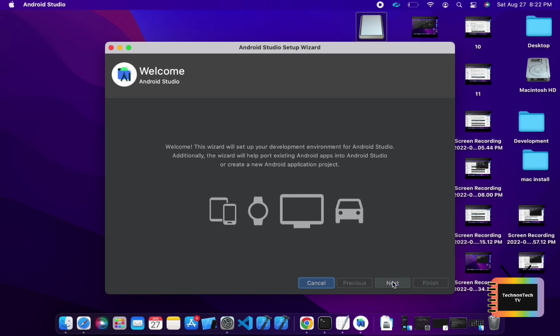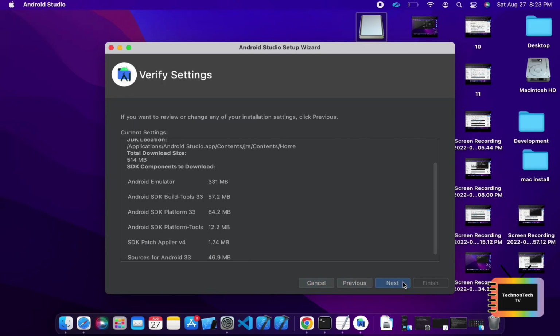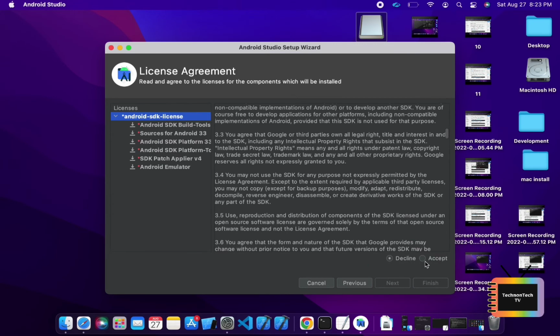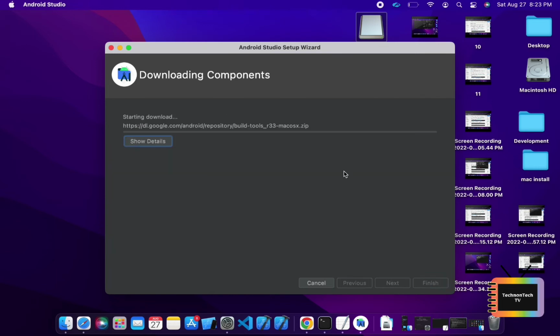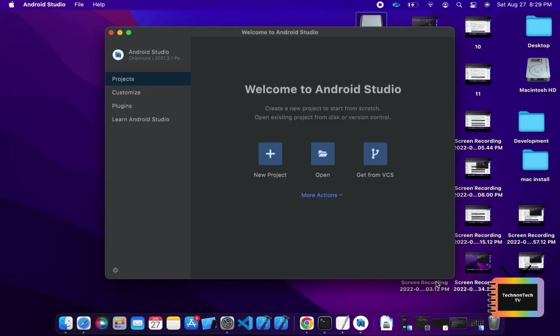Now click OK. Now we have to click next, next, next. Here this is where we are actually installing the Android SDK. Now click on accept and click finish to continue and wait for the installation to complete. Once you see the screen, that means you have installed Android Studio and the Android SDK is on your Mac.